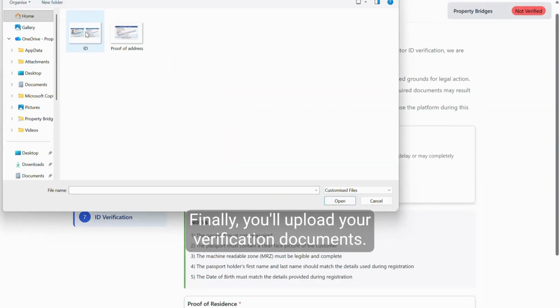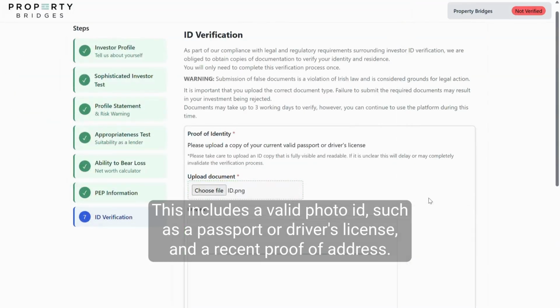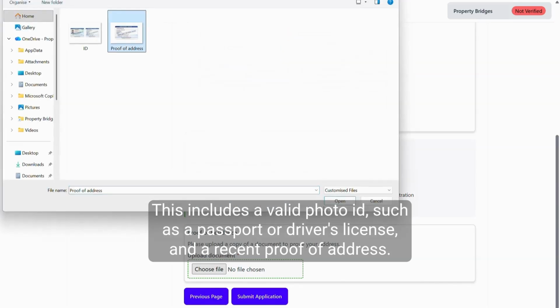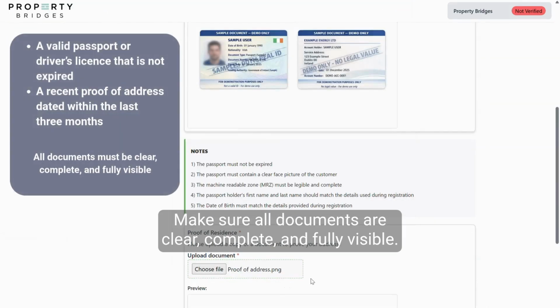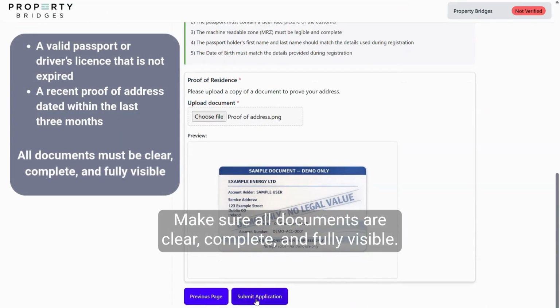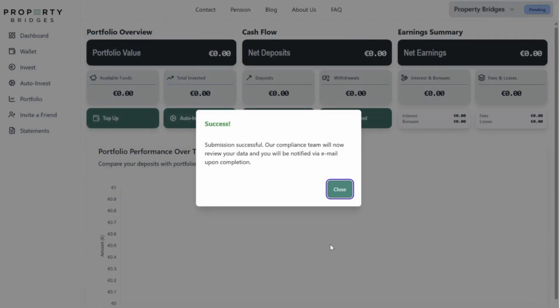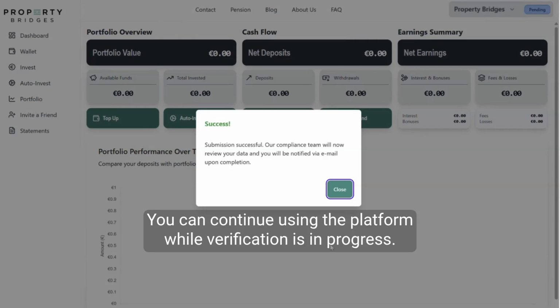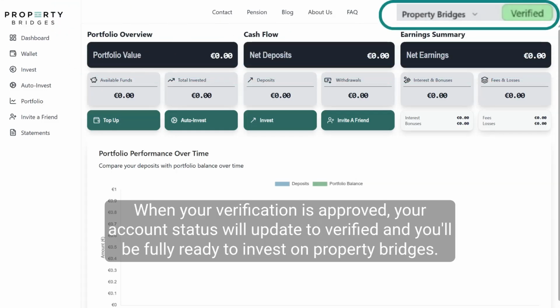Finally, you'll upload your verification documents. This includes a valid photo ID, such as a passport or driver's license, and a recent proof of address. Make sure all documents are clear, complete, and fully visible. Once submitted, your documents will be reviewed by our compliance team. You can continue using the platform while verification is in progress. When your verification is approved, your account status will update to verified, and you'll be fully ready to invest on Property Bridges.